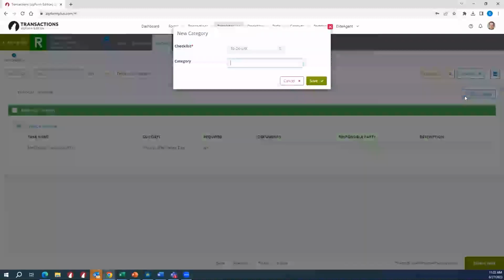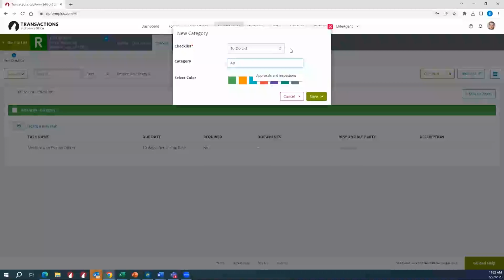Now let's go ahead and do another example of a different type of category when it comes to something that you can build out within your template. Let's say that we want to do, let's go with appraisals and inspections. I know contractually, maybe once I do go under contract, I need to get my inspections done. I don't know, let's say within 10 days of the contract date.